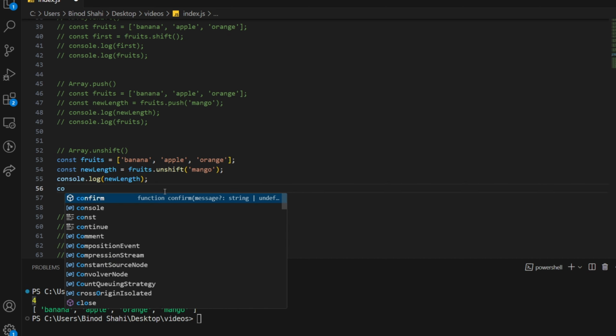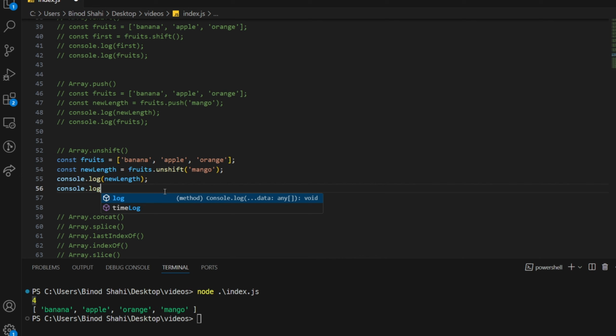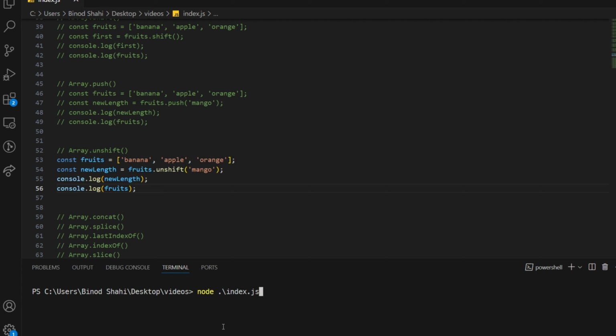And also let me console.log fruits, and run it. So yeah, it added mango at the start of this array. So all are the same. It also gives us the new length. In case of the push method, it added the new item at the end of this array. In case of unshift, it added it at the beginning of the array.